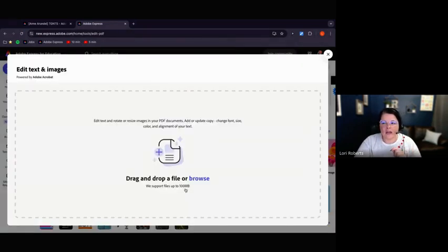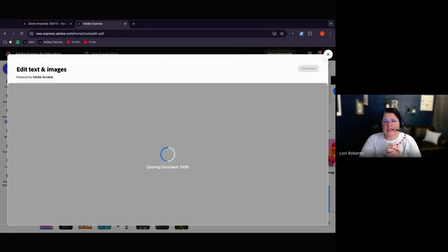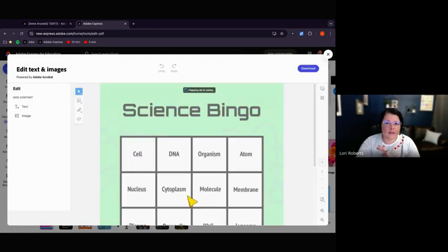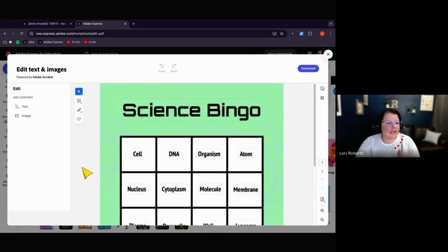So I'm going to click on that option. And it's going to have me browse. So I'm going to browse for a file in my drive. Let's go with the bingo. And when I do it through Quick Actions, it's going to open up that PDF and I can edit it, but it doesn't give me the full editor features like I can do in Adobe Express.